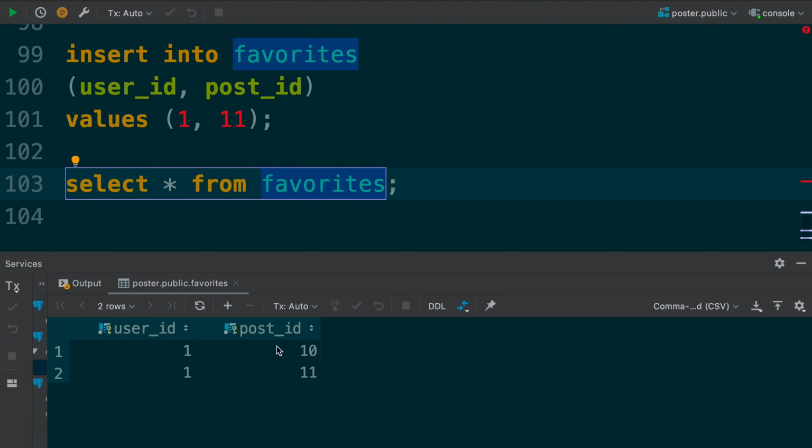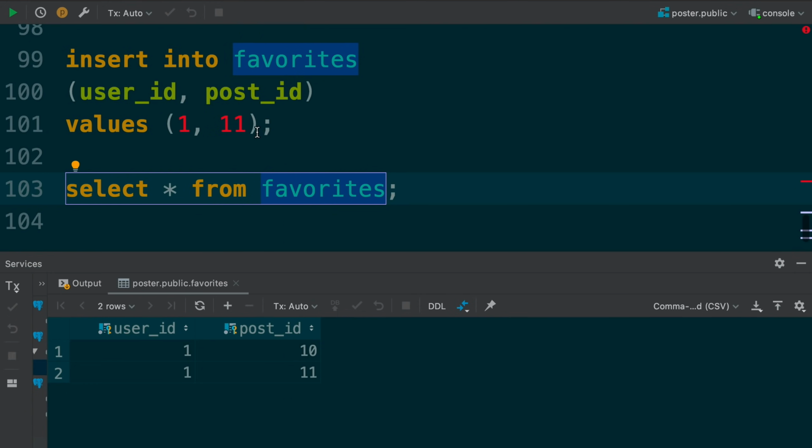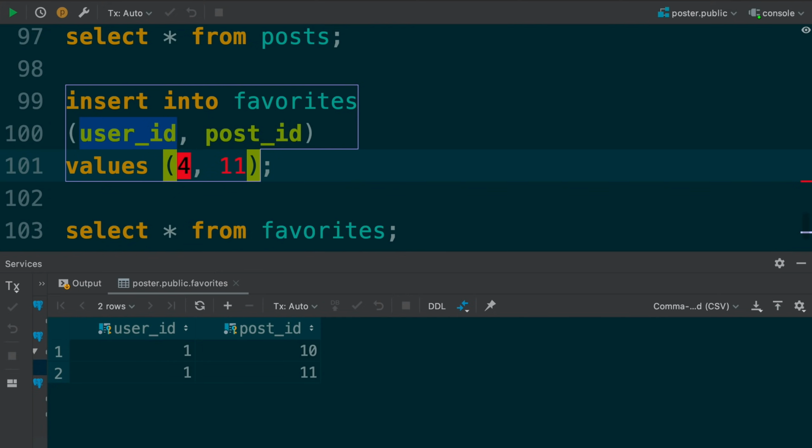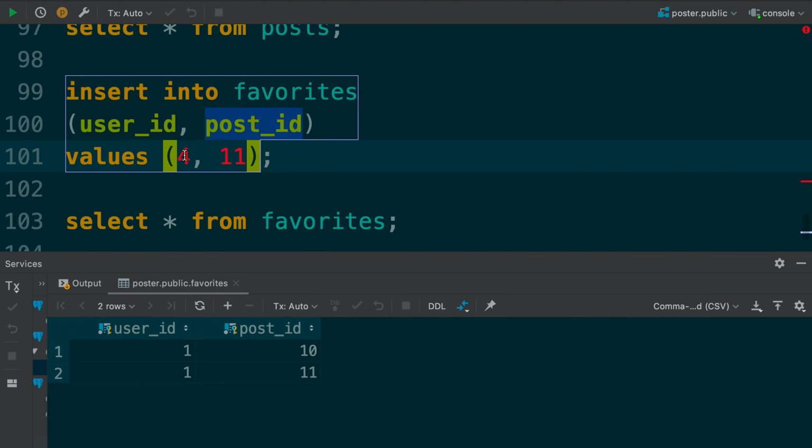And if we run this, we can see we now have 2 rows in there. And of course, a post can be favorited by multiple users. So I think we have a user 4 for sure. And if I run this, you can notice that works just fine. We can also have 2.